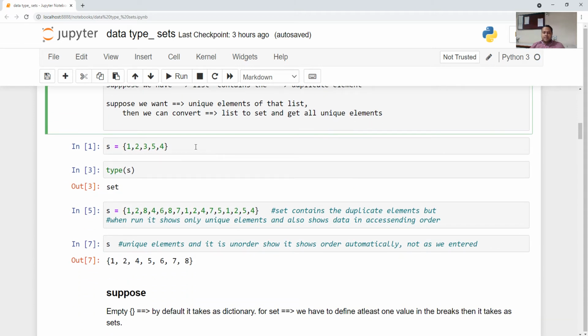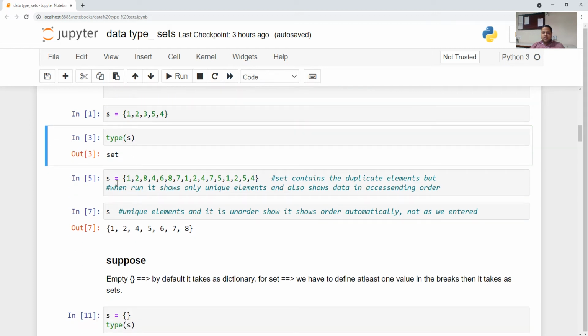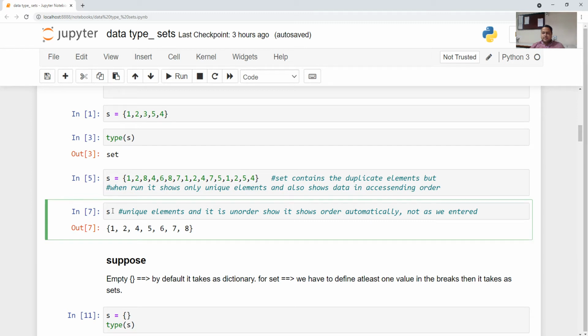Now I am taking s equal to 1, 2, 3, 5 and 4. The type of s is a set. I am taking s with several repeated numbers. So a set is given duplicate elements, but when we run the set, it shows only the unique elements in ascending order. When we run the set, always remember that. I am running s, that is my set, so it will always contain those elements in ascending order and remove the elements which are common. Okay.